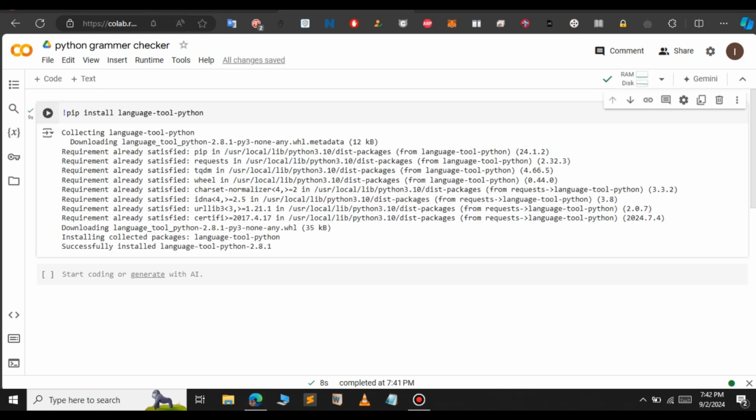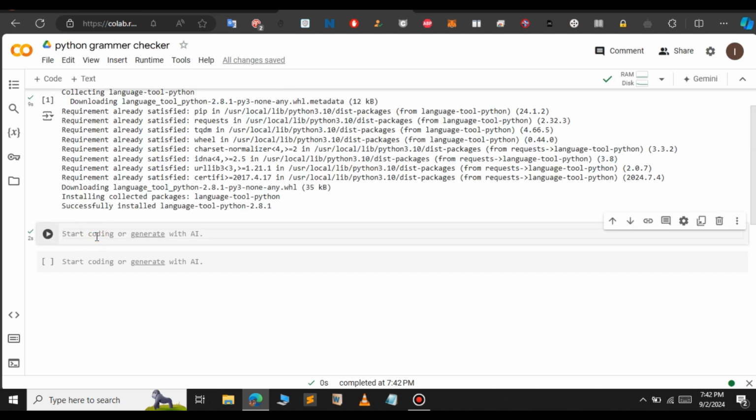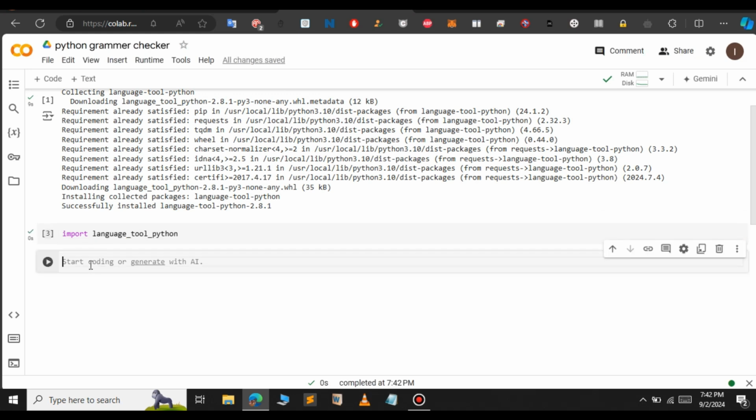As you can see, now the tool has been installed successfully. Now we can proceed to the next step, that is import the language tool Python. So just type import language tool Python and press shift enter to run this cell. Now we have imported. Then we have to define the tool. Tool equal to, we're gonna initialize this language_tool_python.LanguageTool class. We're gonna call this class. Inside this, pass the parameter English. We're gonna use the US.